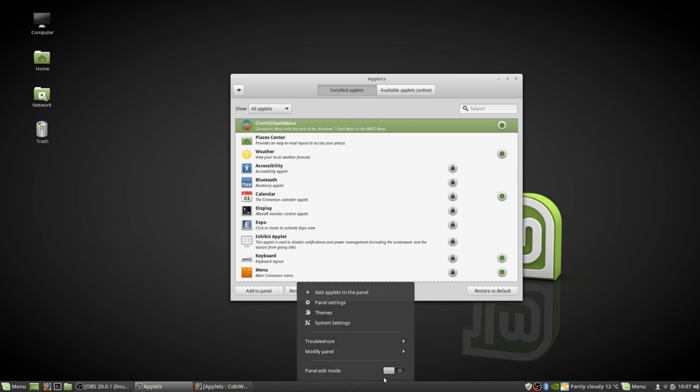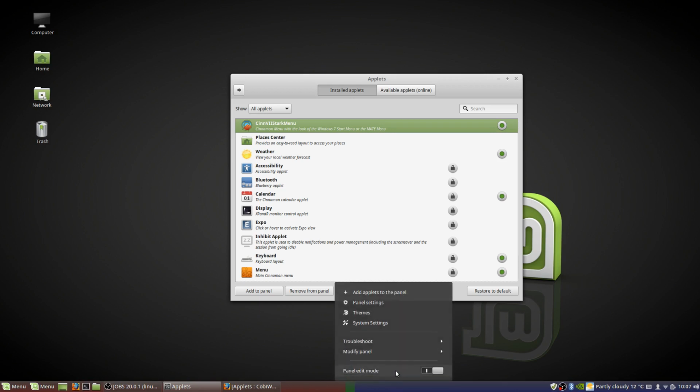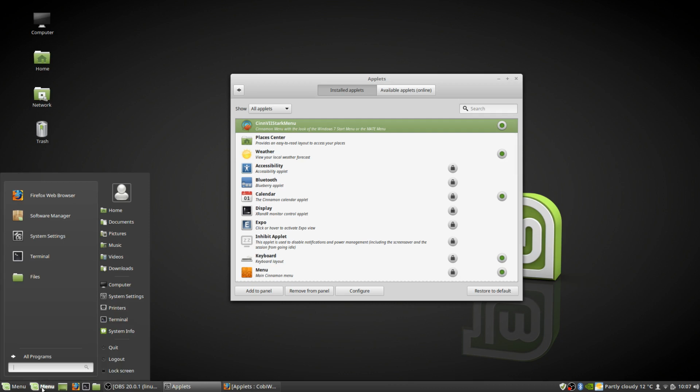If we right click the menu, go to Panel Edit Mode, I will drag this over next to the other menu to make a comparison between the two. Right click and turn off Panel Edit Mode. That's how you drag your applets in position. Now if we look at these two menus, this menu here has a striking resemblance to the Windows 7 menu, so I tend to put that on people's Linux machines when I install it for them because it's a lot more familiar.